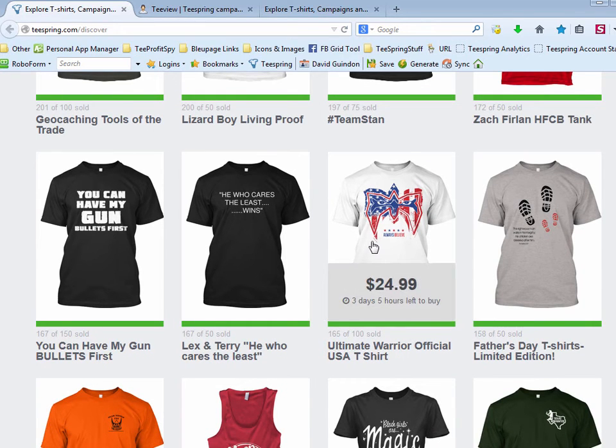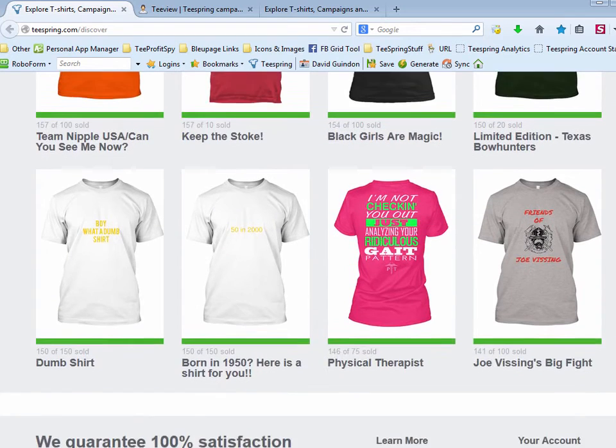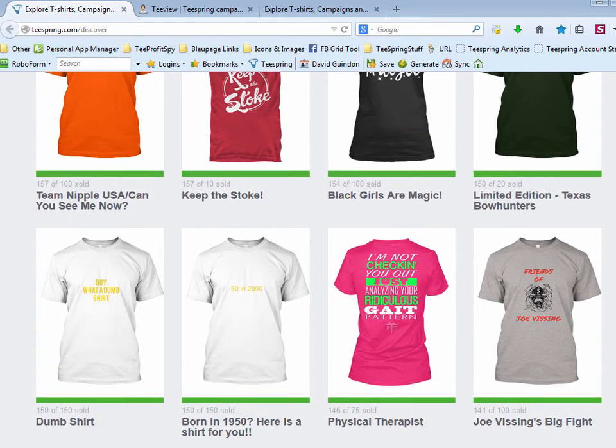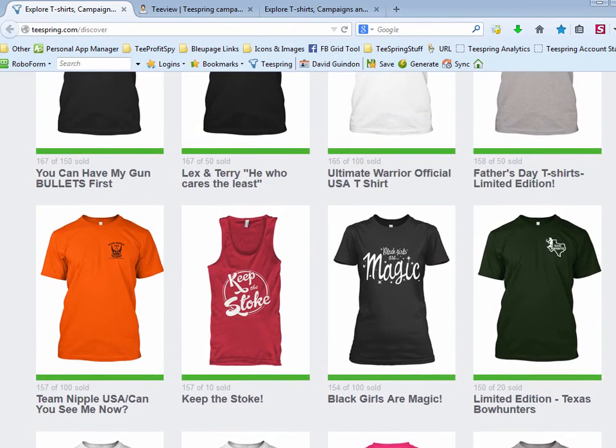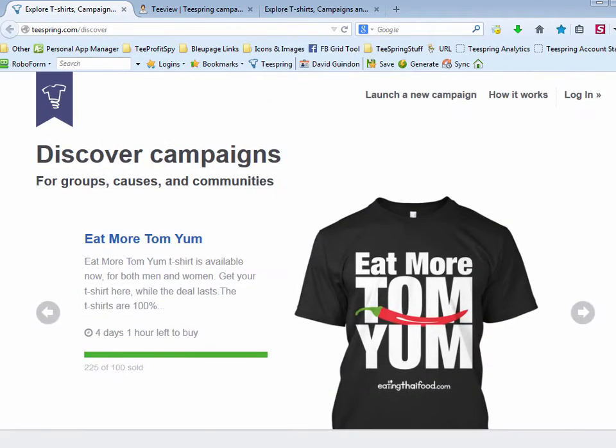For example, this right here, the Ultimate Warrior recently passed away, and so people have been doing shirts about that. I'm not a big fan of doing shirts about people that die. It just seems immoral to me, but if you're after money, it works, right? So that's a good place to look.